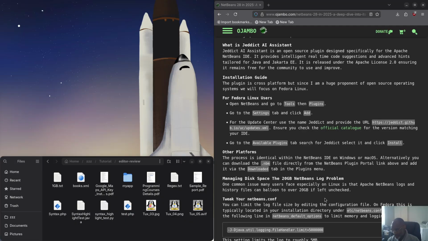And because you can have multiple instances of NetBeans running at the same time, sometimes when I was doing tutorials like this one, I would start a brand new instance of NetBeans, and it would import those same settings and the same cache. So then the cache would be in a new folder, and it would be a massive space use.